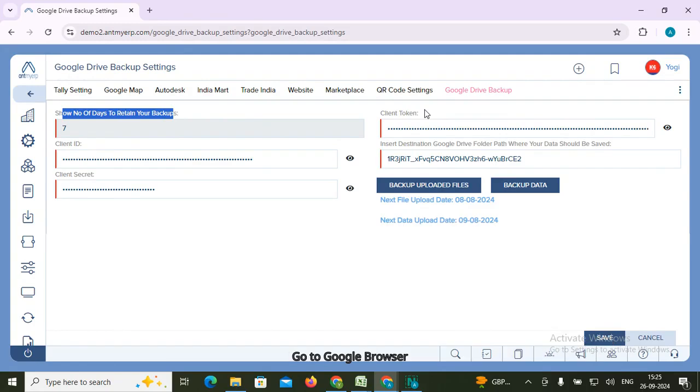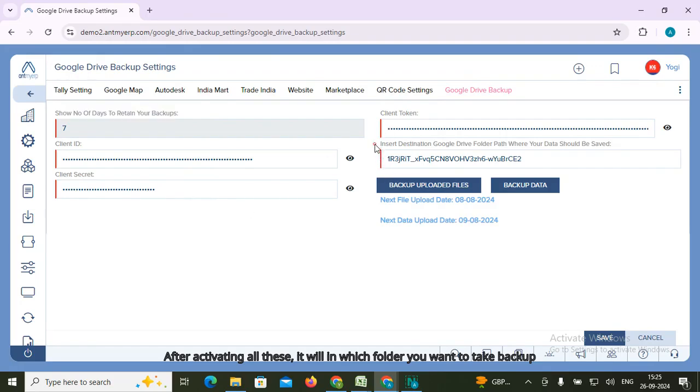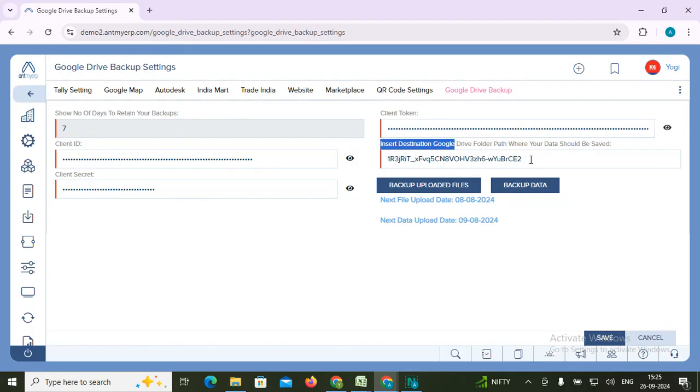Go to Google browser. Activate its parameters and settings. Here you get the client ID, client secret, and client token. After activating all these, it will ask in which folder you want to take backup. Mention the path of the folder that will be created in Google Drive. Save it.